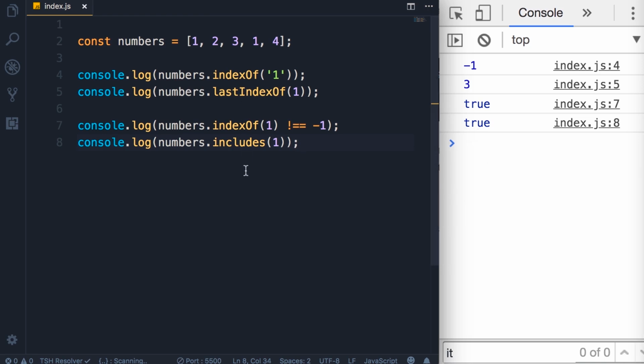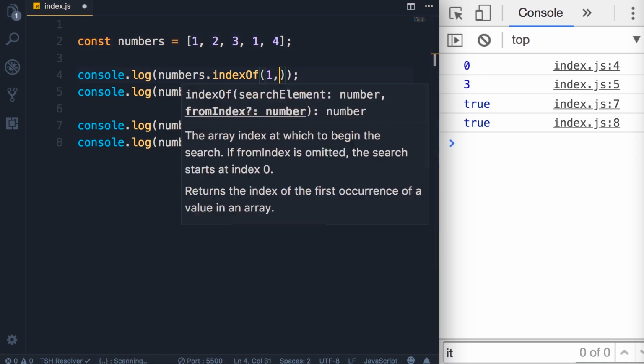Now all these methods have a second parameter which is optional, and that is the starting index. For example, with indexOf, let's change this to 1 as a number. So save the changes. You can see the index of 1 is 0 because it's here, right? However, I can pass a second argument here. That argument is called fromIndex. And that's the index at which the search will begin.